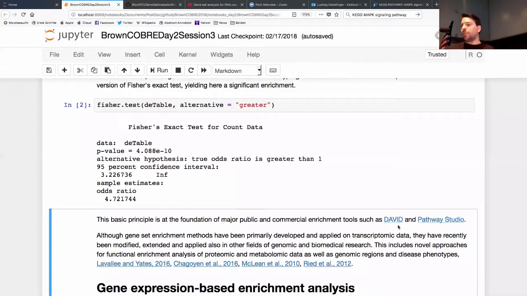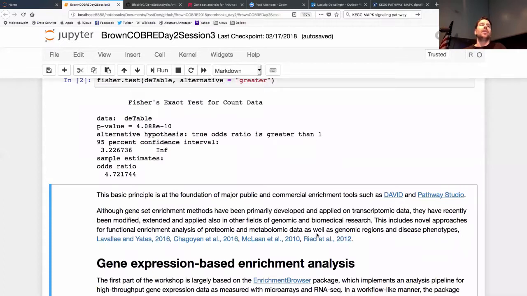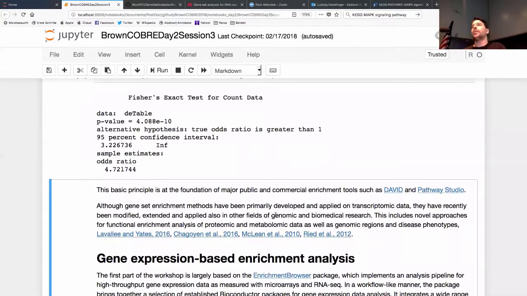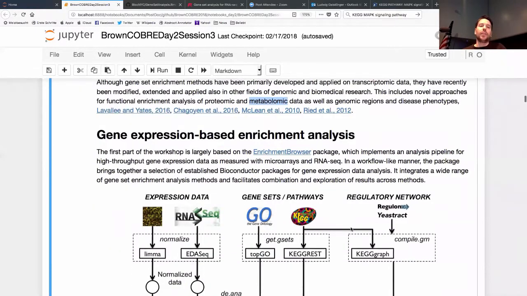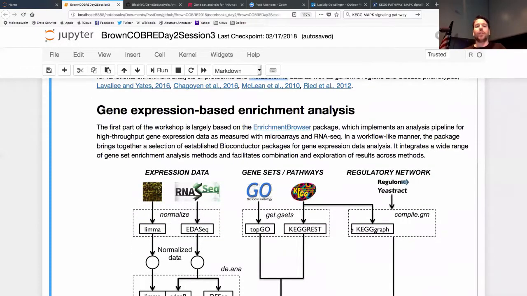So for the largest part of this workshop, we are talking about transcriptomic data, and gene set enrichment methods have been mostly developed and applied on transcriptomic data, but these concepts are currently extended and applied also in other fields of genomic and biomedical research. And I just added here some references for you in the context of other omic data. So for example, enrichment analysis in the context of proteomic or metabolomic data. And later in this workshop, we also talk about enrichment of genomic regions. Okay, but let's start with enrichment analysis in the context of gene expression data.